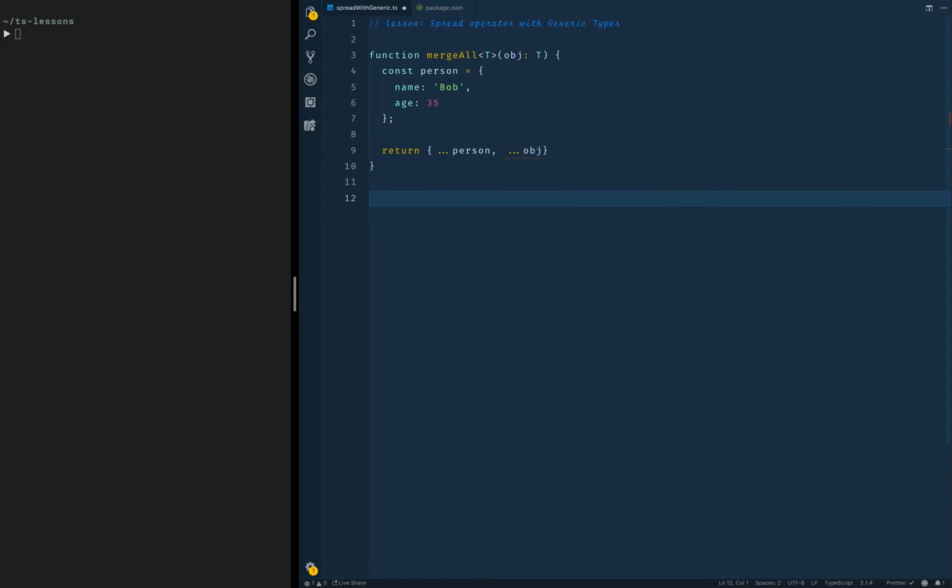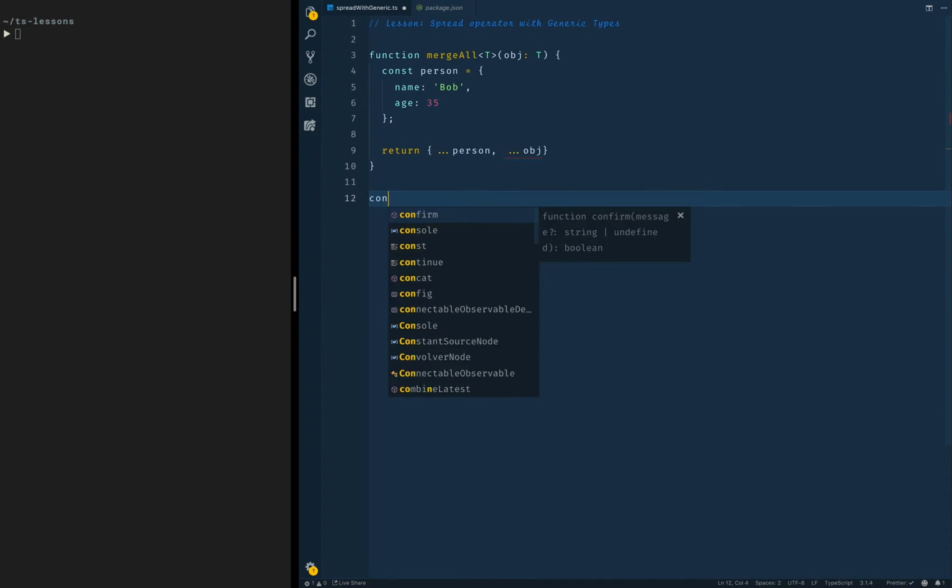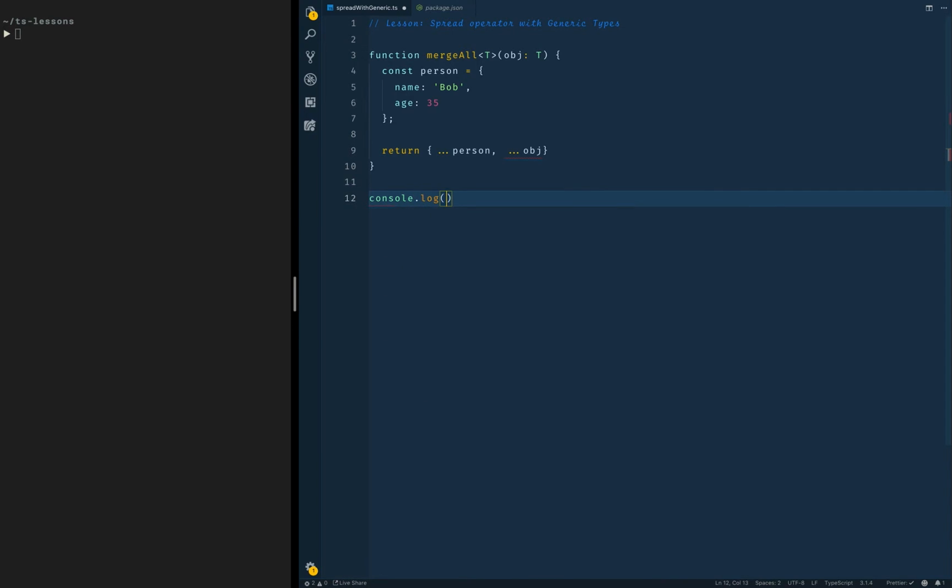So let's call the function. I will console log the return of the function so we can see, and I will call the mergeAll function, and I'll pass an object that has a favorite sport property, and Bob's favorite sport is soccer. And let's see what we get back from it. If everything works, we should get back an object, the person object, merged with the object of type T.